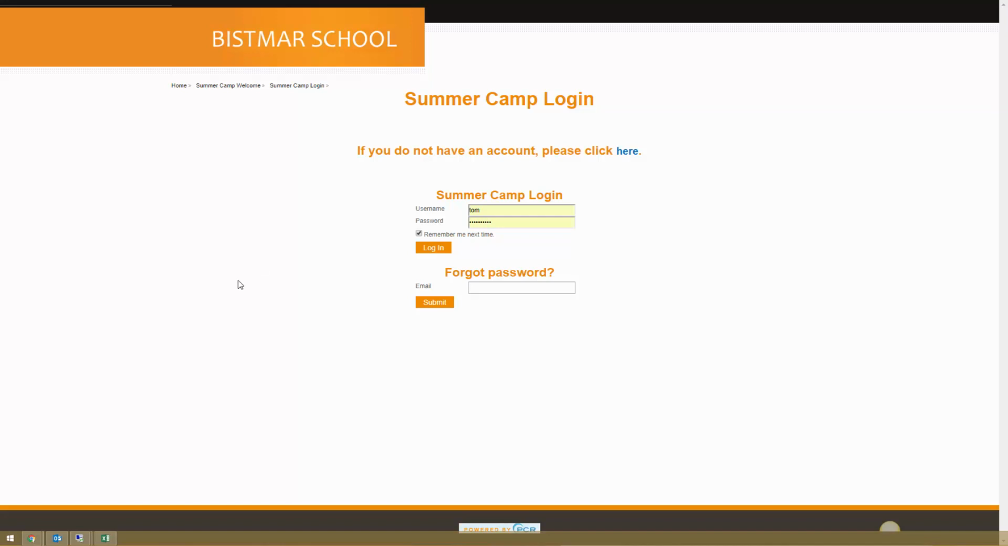Now we'll look at the summer portal from the parent's perspective. When the parent first comes to the portal, it'll look something like this. There would be a login, and there would be an option for them to create a new account if they don't have one already. Parents will already have accounts if they actually have students in the academic divisions or if they have applied recently to the school.